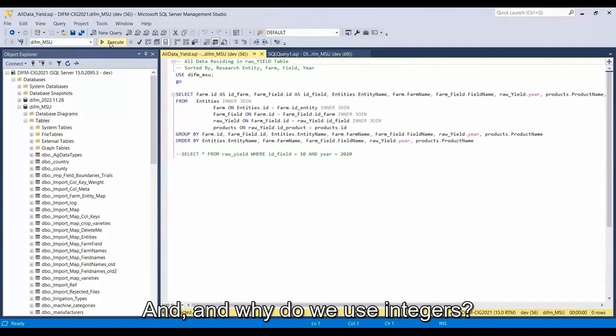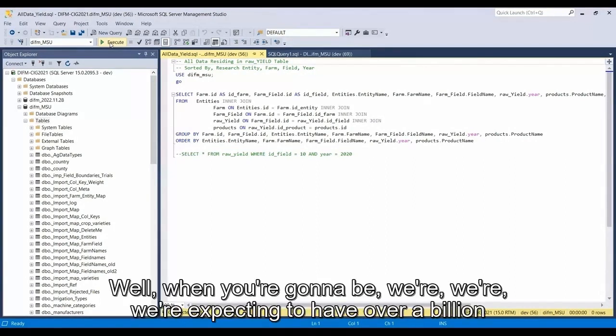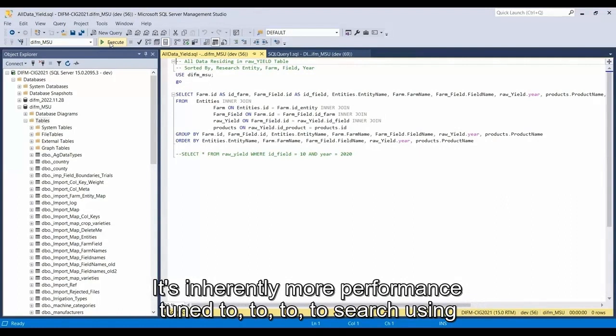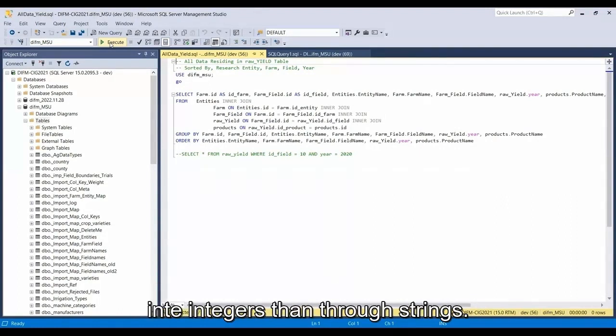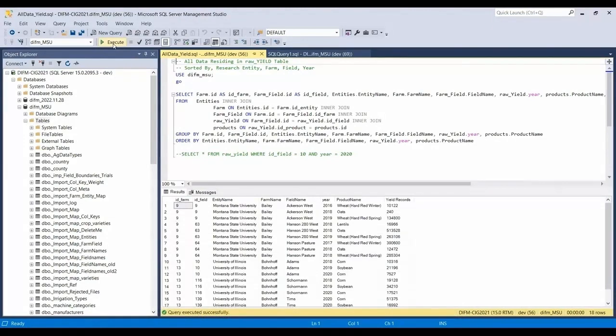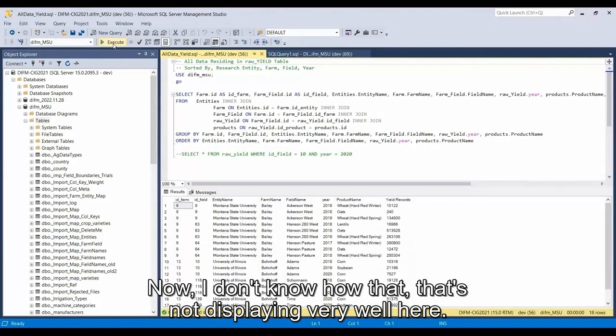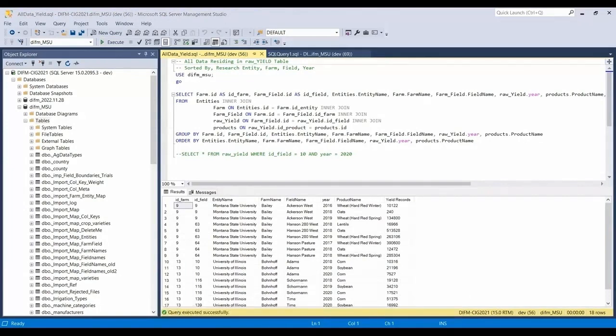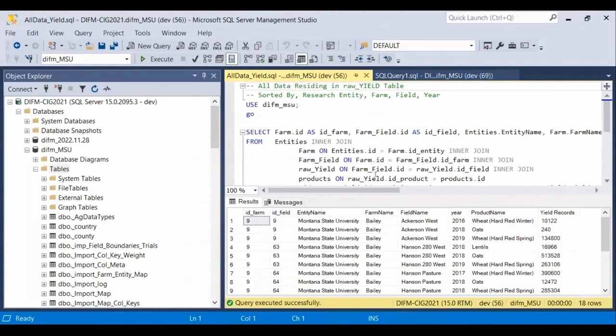And why do we use integers? Well, we're expecting to have over 1 billion records in some of these tables. And when you're searching through 1 billion records, it's inherently more performance tuned to search using integers than strings, right? So that's kind of why we do that. And so don't feel overwhelmed. I don't know why that's not displaying very well here. I apologize. Maybe I can make my display larger here. Yeah, that was a little better.